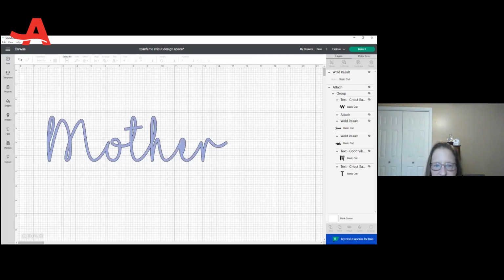See how those lines went away? Those connecting pieces, like right here. One other thing that happened was this E filled in. So this is a glitch in Cricut Design Space, but here's how you fix it. This is what I have found works really good.